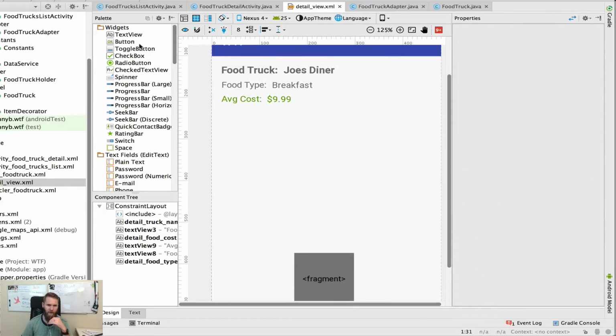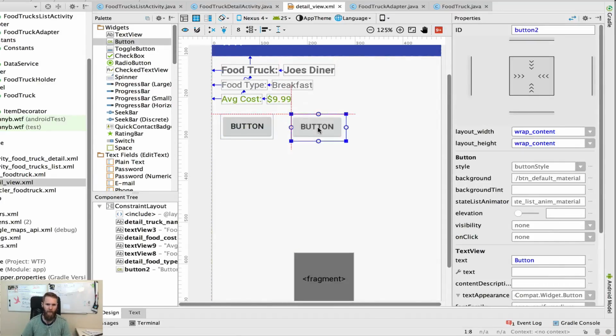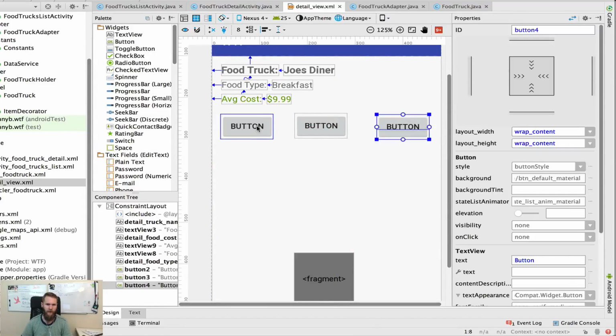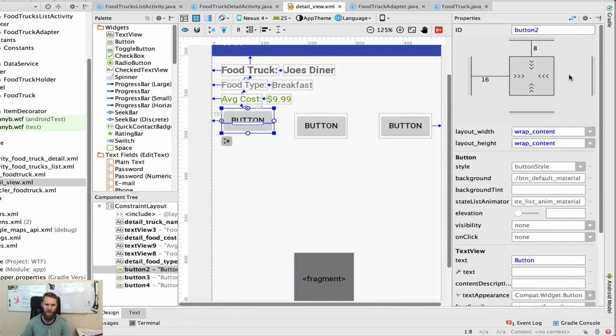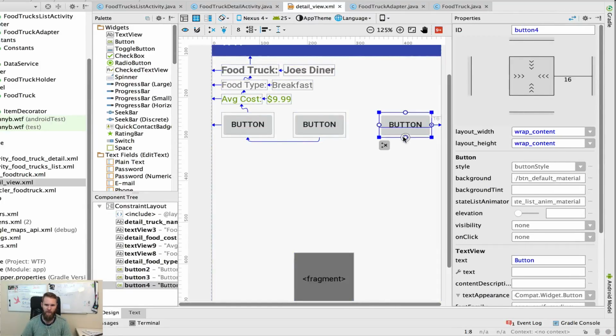And now let's throw in our buttons that we're going to be needing. So I'm going to come down here, button 1, button 2, and button 3. All right, and I'm going to constrain this to the left. I'm going to constrain this one to the right. I'm going to constrain this to the bottom of average cost and give it a margin at the top of 16. And then I'm going to constrain these other two buttons to the bottoms of each other so that they are all lined up. I'm going to try to put this in the middle.